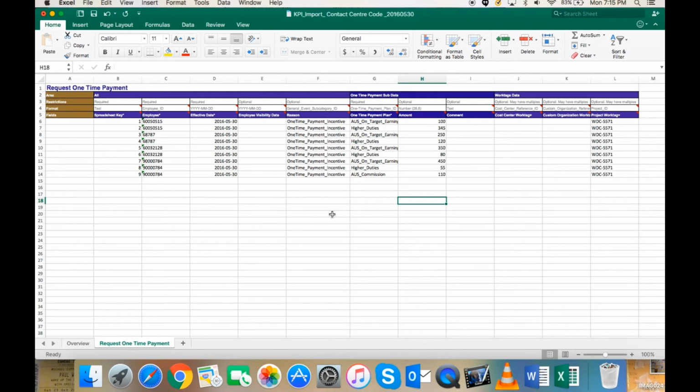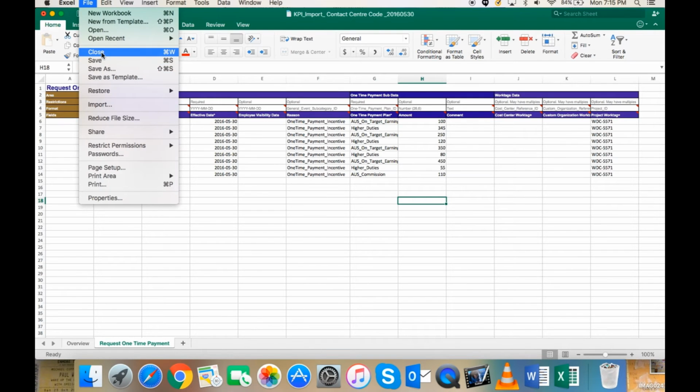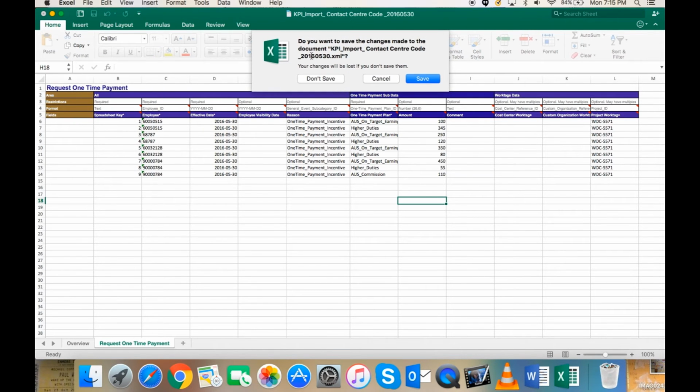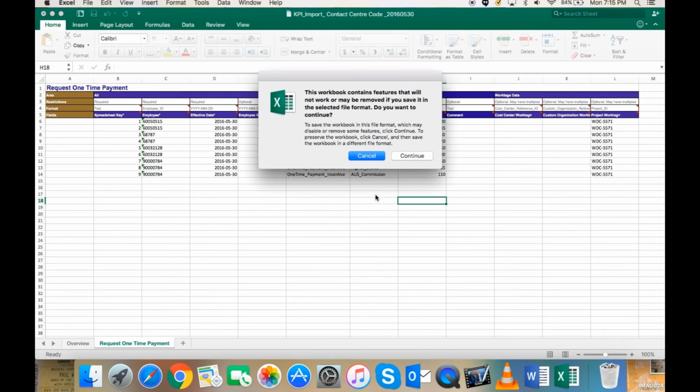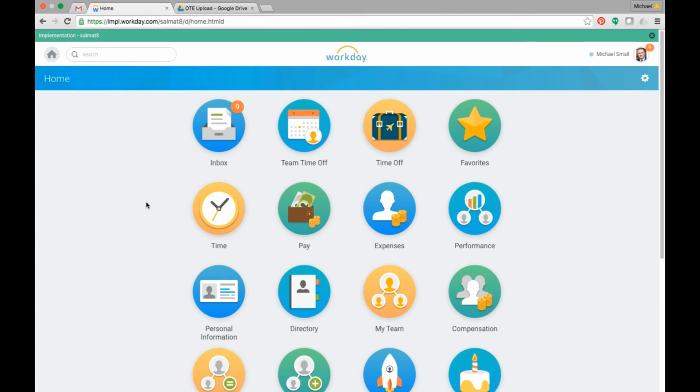So when that's all done and you're happy with that, then it's a matter of just closing the file. And so we hit save, and then when you get a message like this come up, make sure you hit, in this case on a Mac, you hit continue. On the Windows version you say yes to preserving it in the current format. So then we go back to Workday and we do the following.